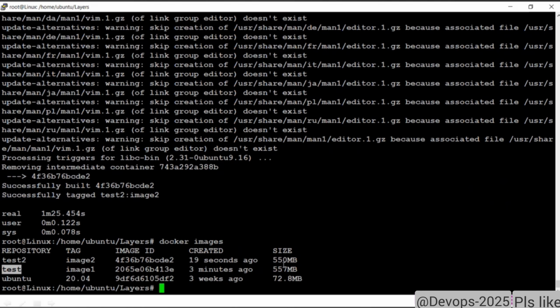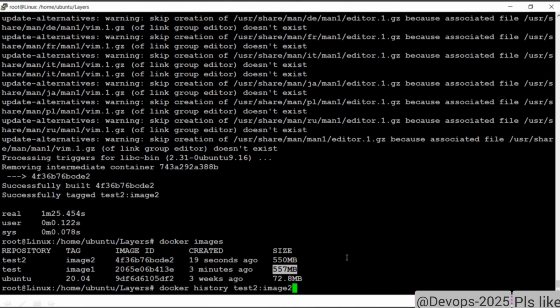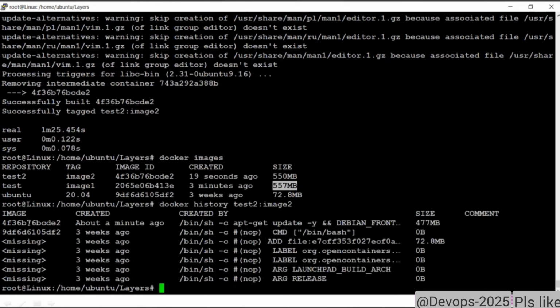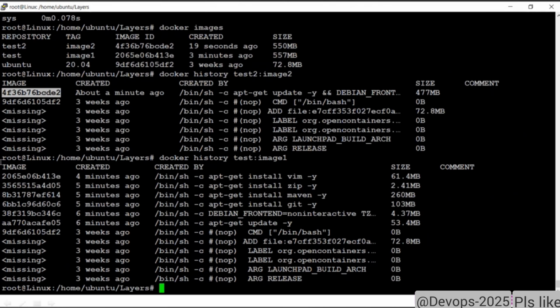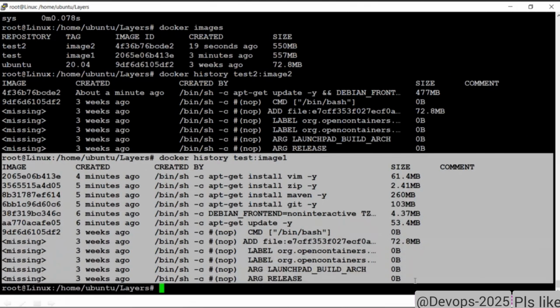So that is where we see the difference: 7 MB. This is 550, this is 557, so 7 MB is different. Now see Docker history, and I can use test2:image2. Let's see, here there are around 5 or 7 layers. If we use image 1, this has multiple layers. See here, these are around 10 layers, these are around 7 layers.